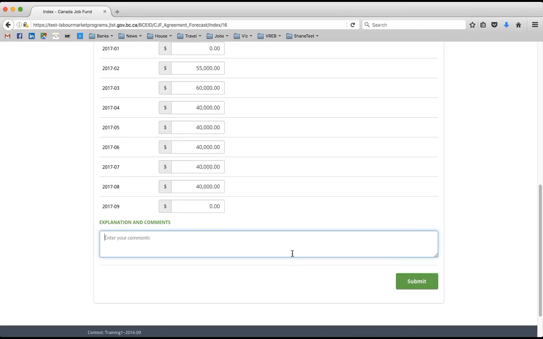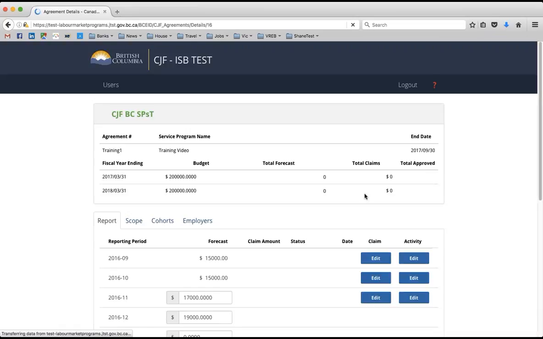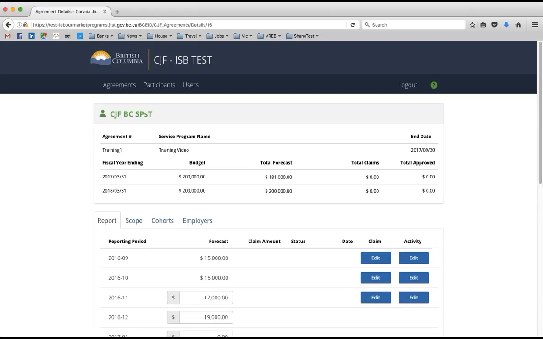Okay, and if I wanted to submit any comments with this, I could say my initial forecast. The forecast is your best guess at what your expenditures are going to be. It's not meant to be divided evenly across, unless you really do operate in that you spend the same amount every single month out of your contract. Most people do not. It's not meant to be divided evenly. It's meant to be your best and most accurate guess at what it is you're going to be spending across the term of your contract.